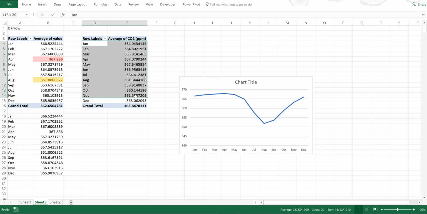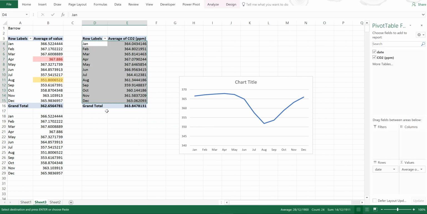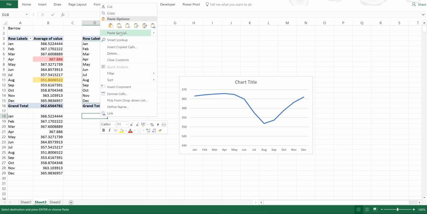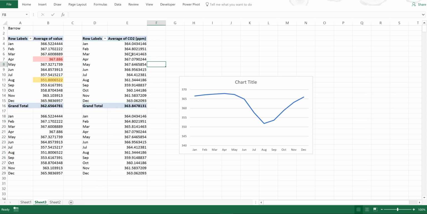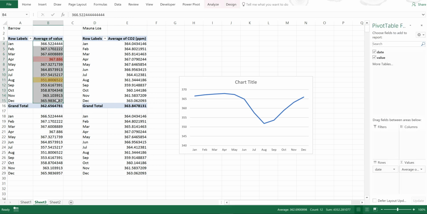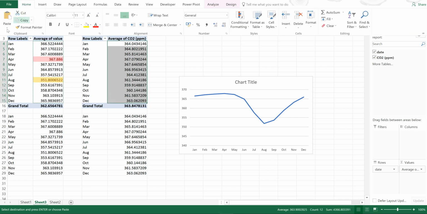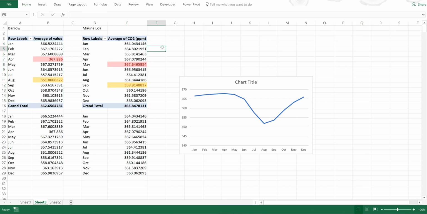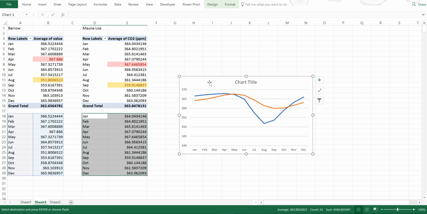Then I'm going to copy and paste these as values. And I'm just going to write Mauna Loa up here. Then I'm going to copy this, and then I'm going to paste just the formatting so I can get the conditional formatting. And then I'm going to copy these and paste it into the chart.